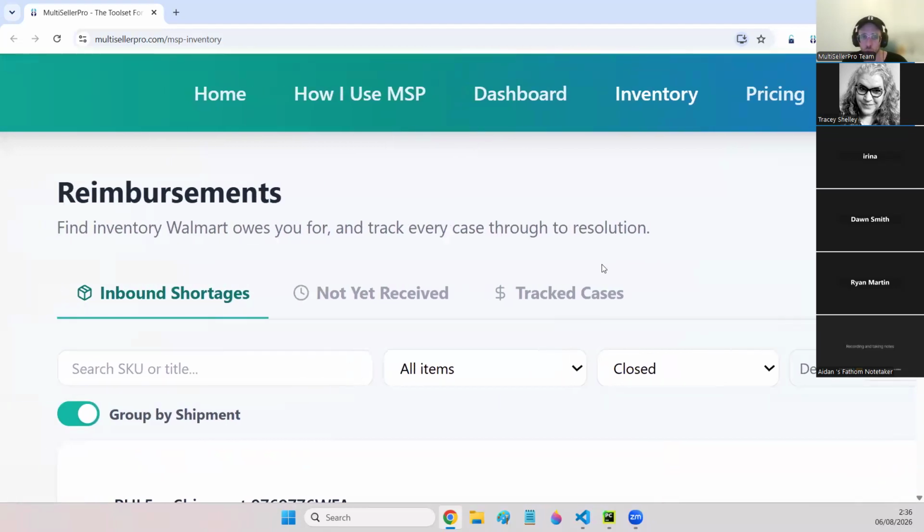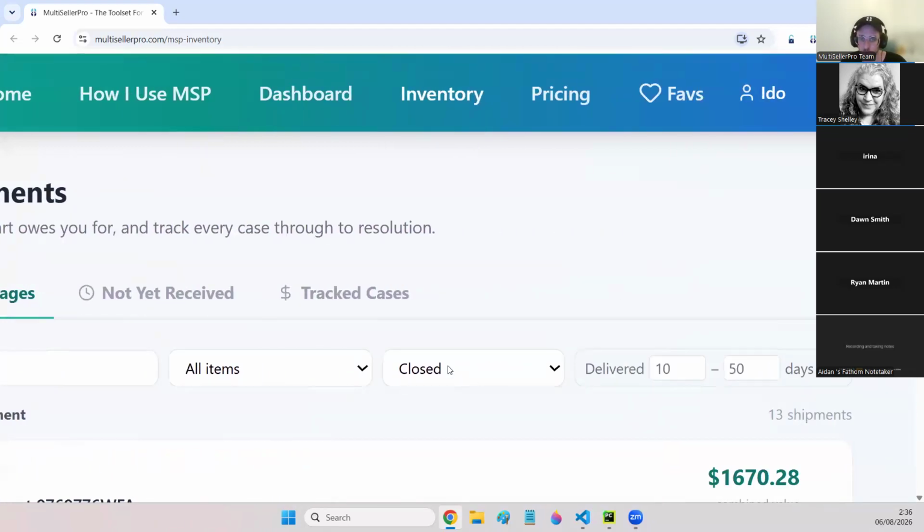Now, this is calculated automatically. By default, it will search for all the closed shipments that were delivered 10 to 50 days ago. This is by default, but you can change it: show me all the statuses for the shipments, show me this day's range. But here you can see that this account can make a lot of money back using this report.